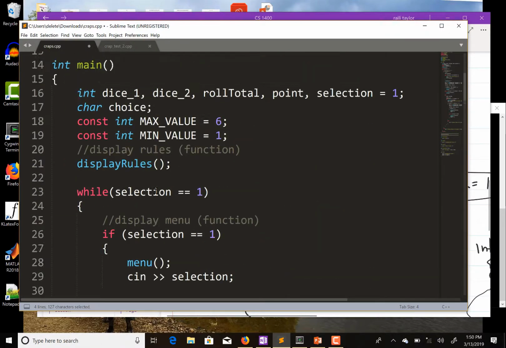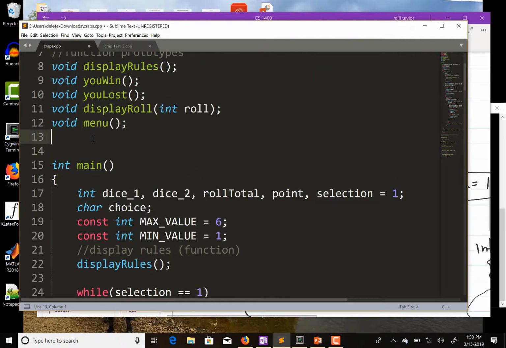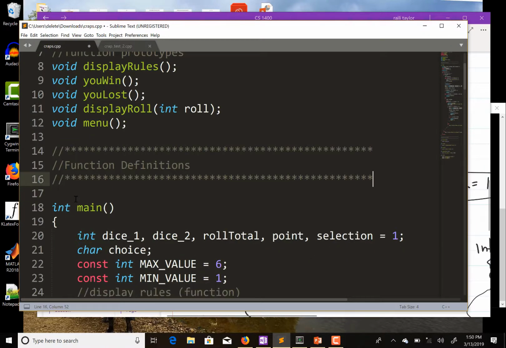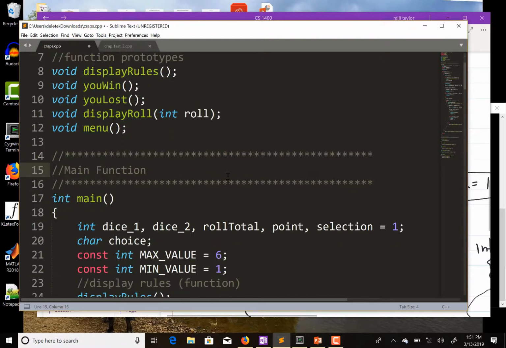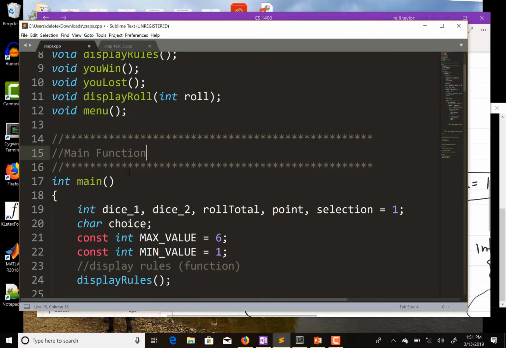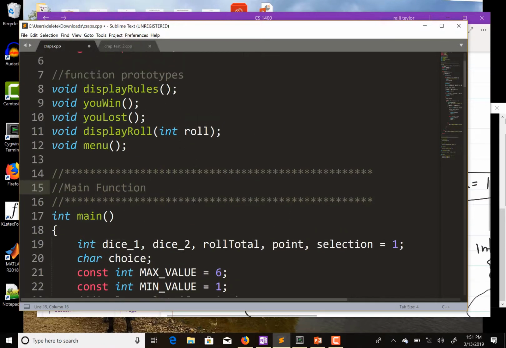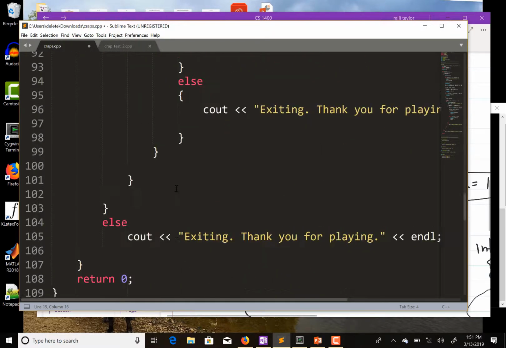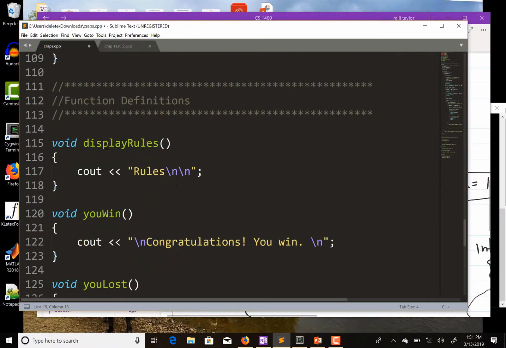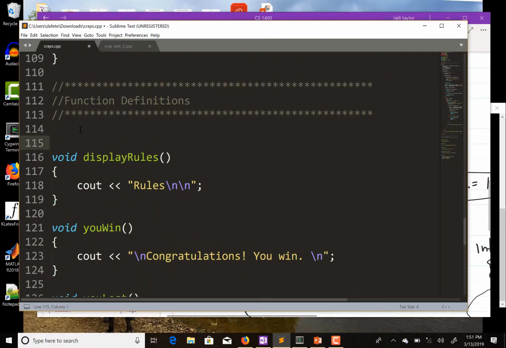And then I'm going to also specify the main function the same way. So do this. So I'm going to put this in front of the main function, and then I'm going to just put main function in here. So this way, if someone's just scrolling through the code, it's really easy to see where the main parts of the code are. So okay, here's the function prototypes, here's the main function, and then they're scrolling down, and here's the function definitions.